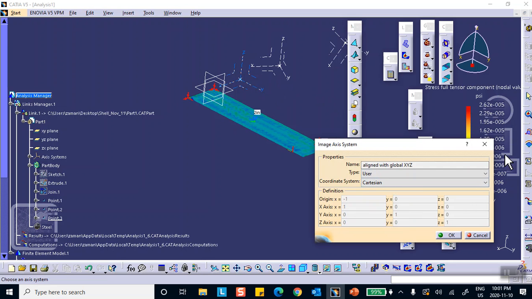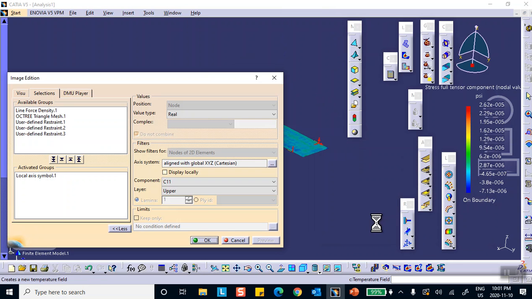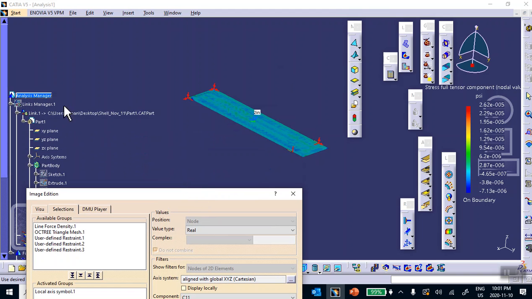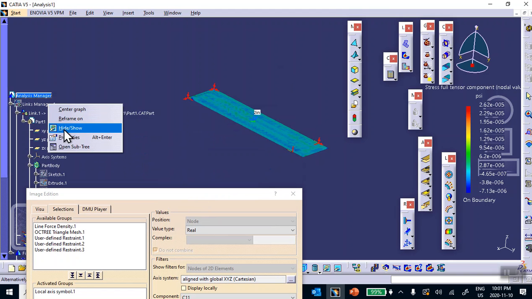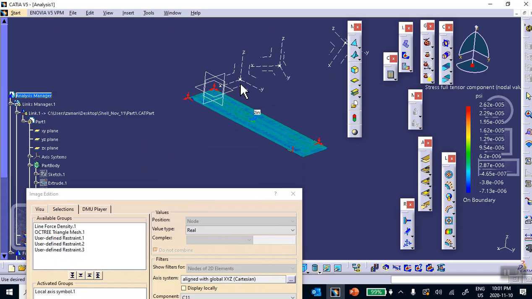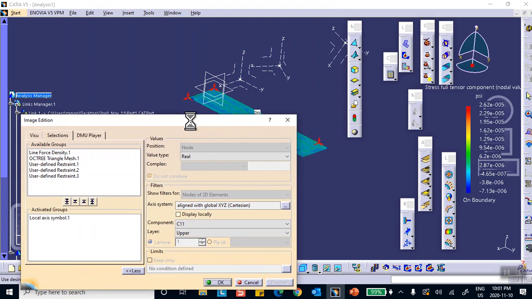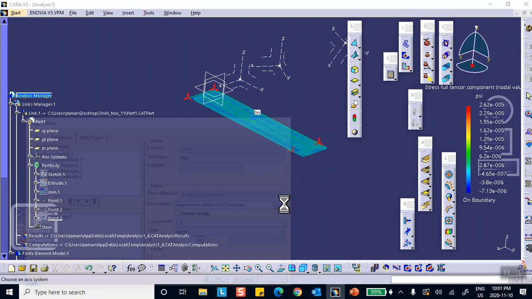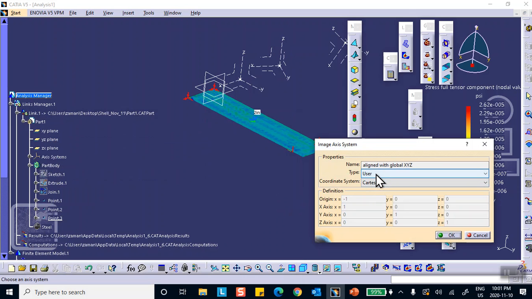Just watch these numbers, whatever they are, they're not going to change because the coordinate system, the first one here, is aligned with the global, so nothing changes. But let me go and select the other one next to it, which was rotated by minus 30 degrees about the z-axis. So let me go ahead and select user, but this one now.